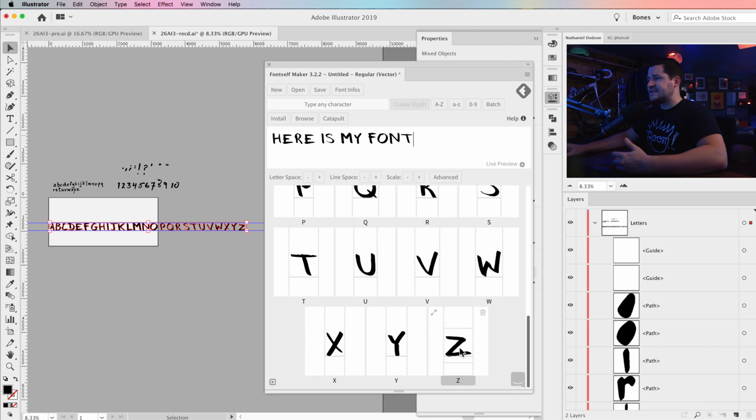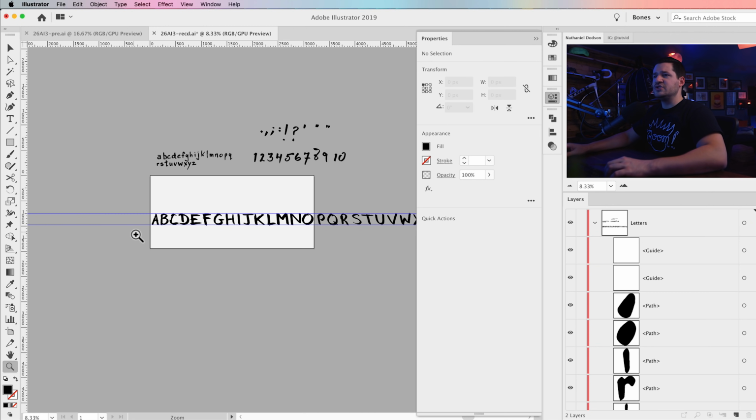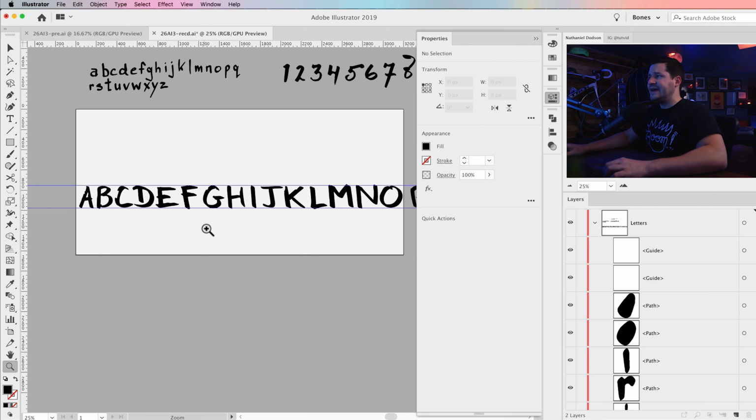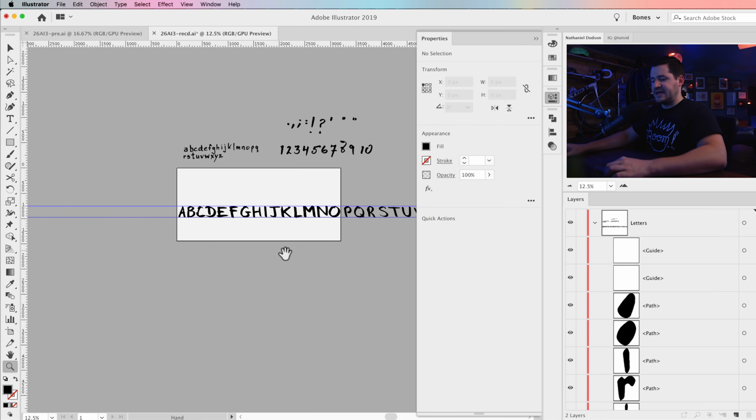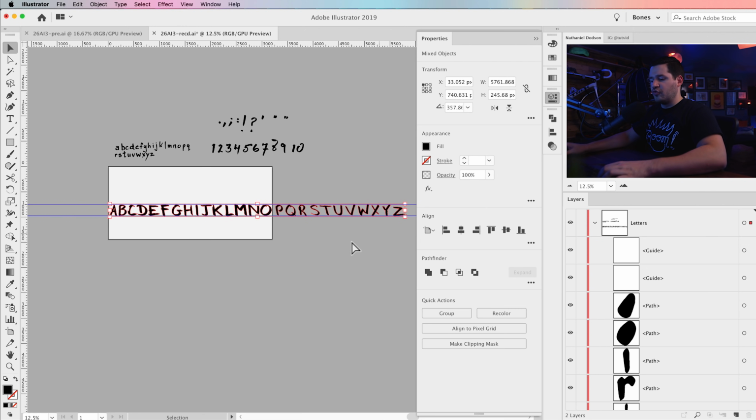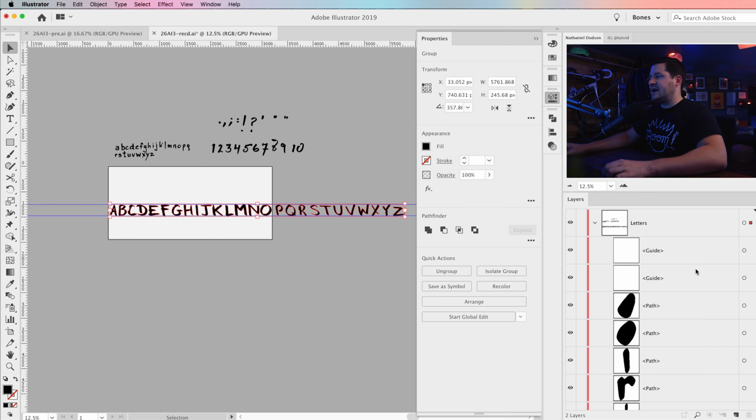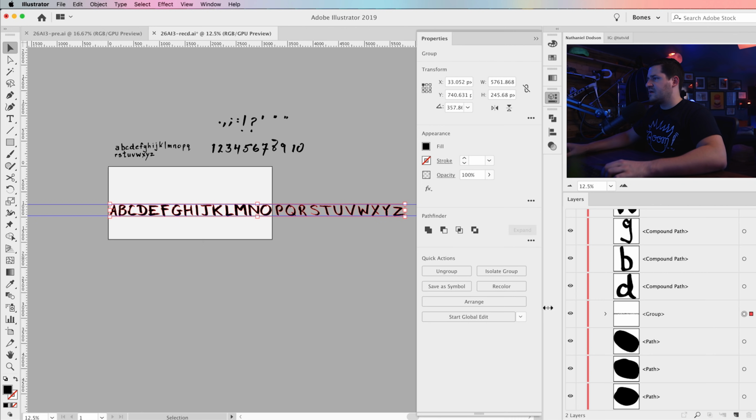Okay, so we've got the uppercase letters, and let's say we go through and tweak and adjust them, and everything's great. What about the lowercase? Well, let's close Fontself. We're going to do largely the same thing here. But what I like to do is select all my uppercase letters, group them with Command or Control G, and hide that group. Let me find it here in my layers panel, and we're going to hide that.